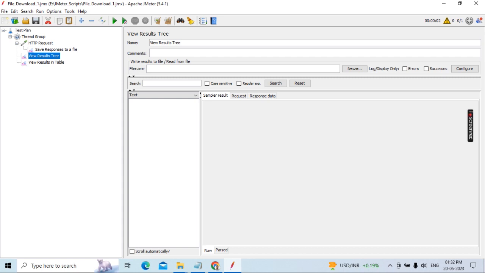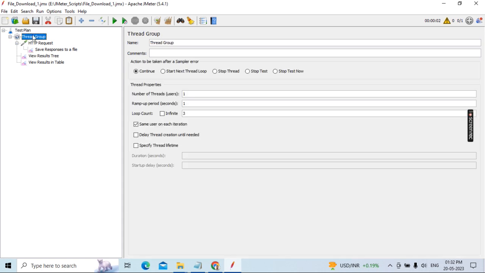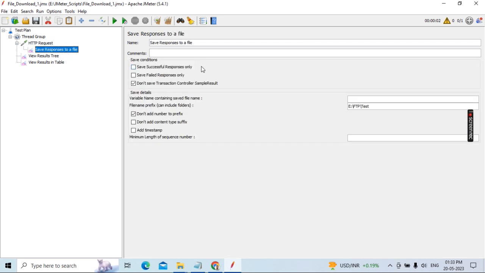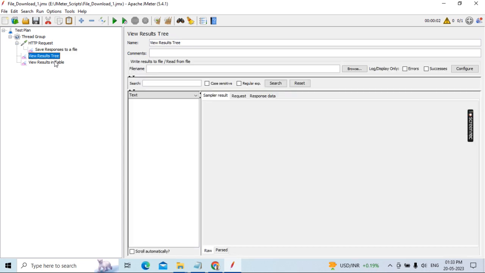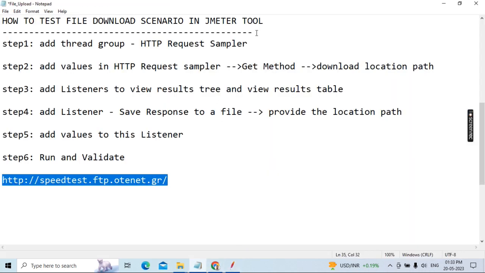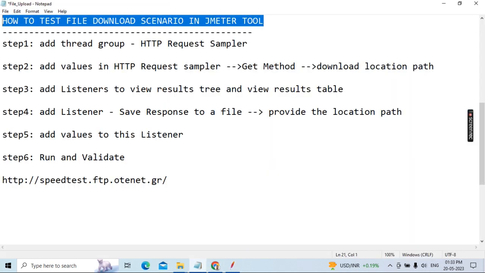Maybe now you understand, guys, how you need to test the file download scenario. It's very simple, not more than 2-3 minutes only. Just give the path, select the GET method, add the Save Response to a File, and run it. You can test very easily. Our topic is done, guys: how to test a file download scenario in JMeter.